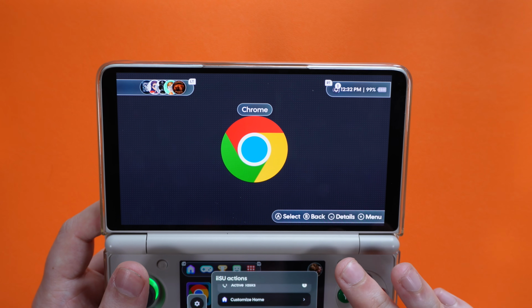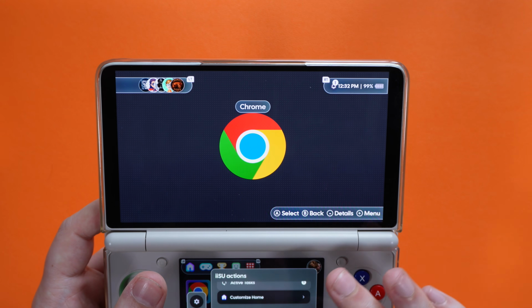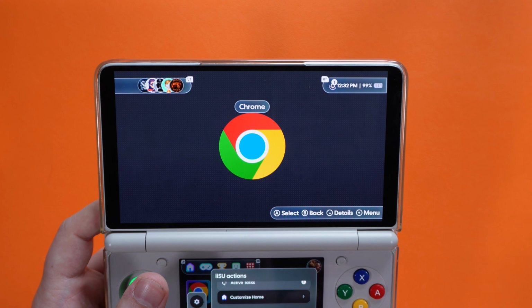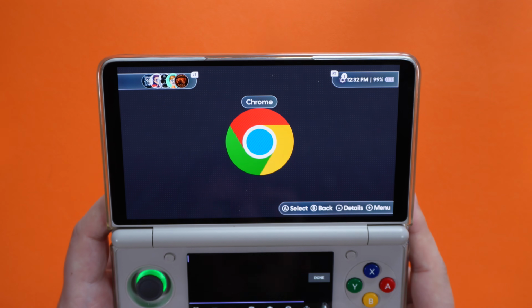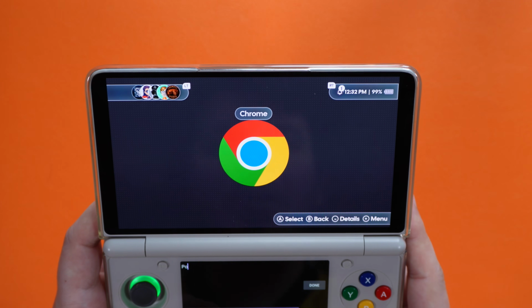You can also refresh your metadata from here, which we don't need to do because we're going to scrape it soon. We can also create a collection. So I'm just going to create a collection now. I'll call it Pokemon, not Pomemon.